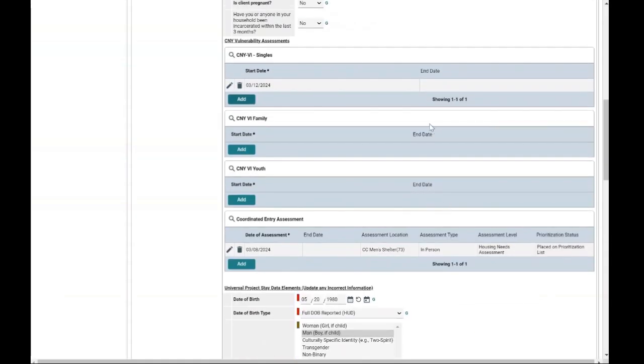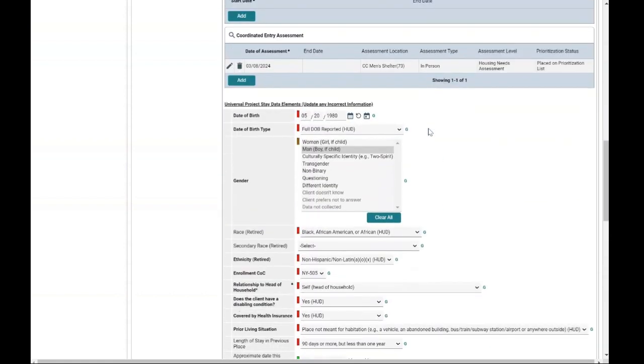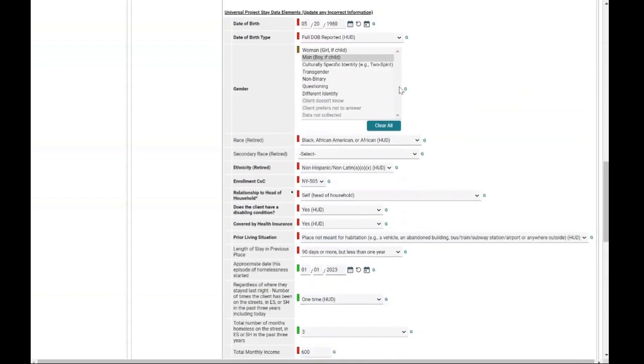Once you have completed a CNY-VI, you can move on to the next section, Universal Project Stay Data Elements. These elements will auto-populate from other entries in HMIS, and it is important that you review them for accuracy.